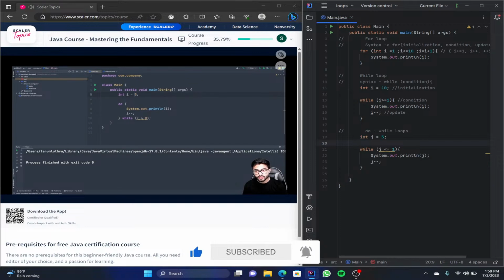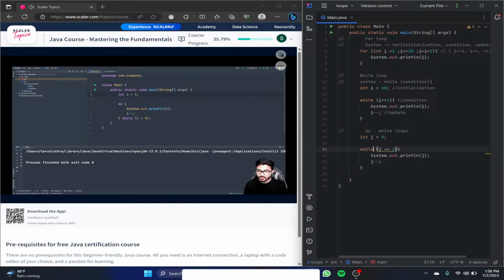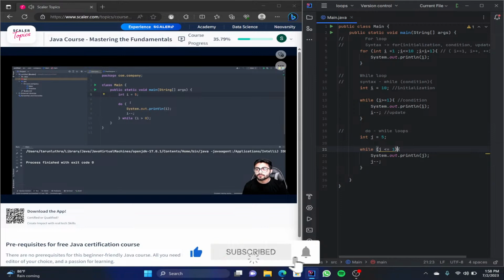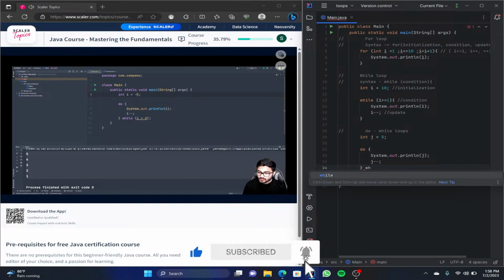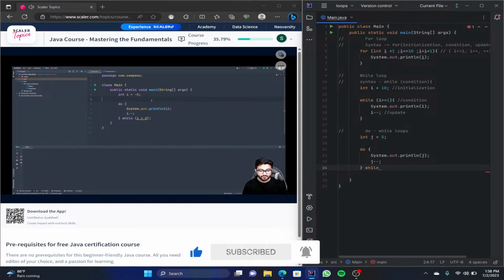Let us first try it for I is equal to 5 only, as we had done previously for the while loop. You will find that we get the same output, 5, 4, 3, 2, 1. However, if I change the value to -5 this time, and this is where the fun begins. So you'll see that this time I get an output of -5.